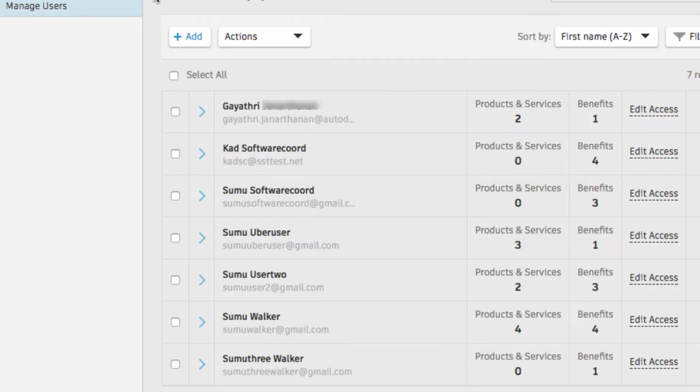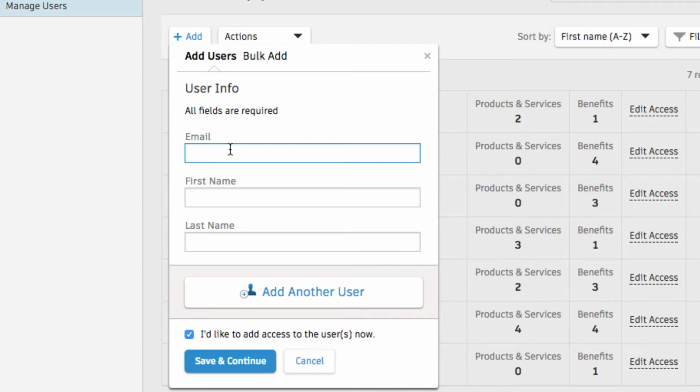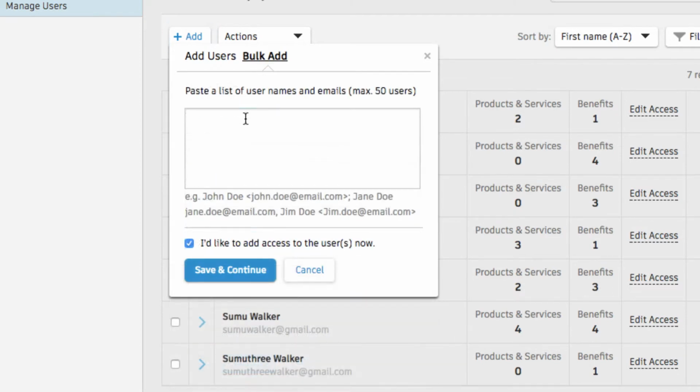To add a user, click here. And you have the choice to enter users one by one or in bulk. To add one user at a time, type in the person's email address, first name, and last name, and you can add another user here and save and continue here. For bulk add, type in the user's information in this blank box using the format first name, comma, last name, comma, email address. Separate multiple users with a semicolon and then press save and continue.